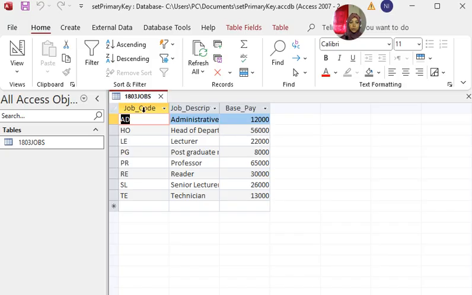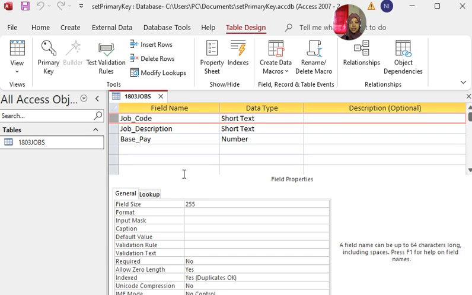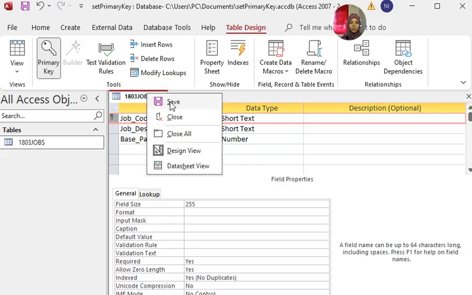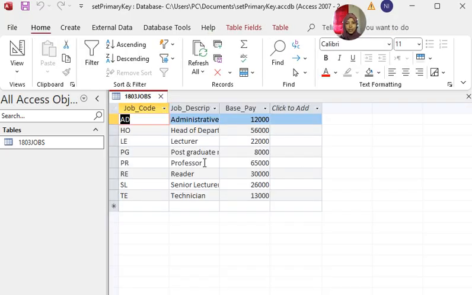To do that, we'll go to design view by right clicking here on the top and then design view. Then here, click on the job code itself. Then on the primary key. This has set job code into primary key. And you can see that the key is now appearing in front of job code. Next, save this one. And then you can go to datasheet view.